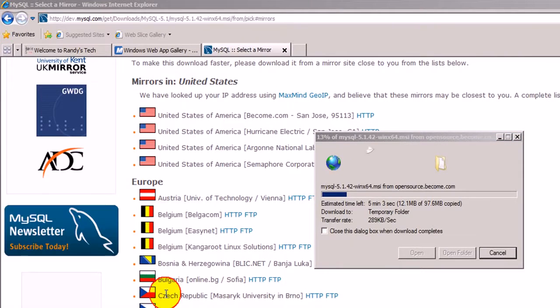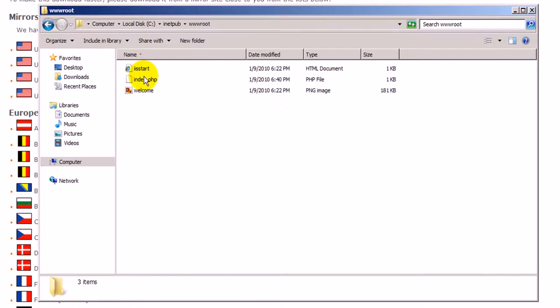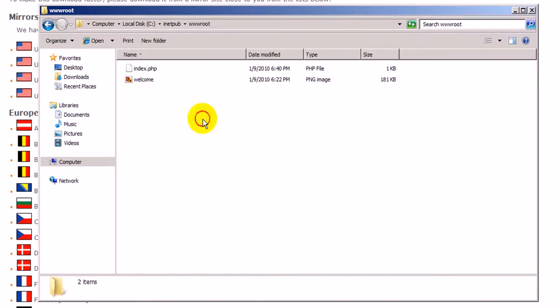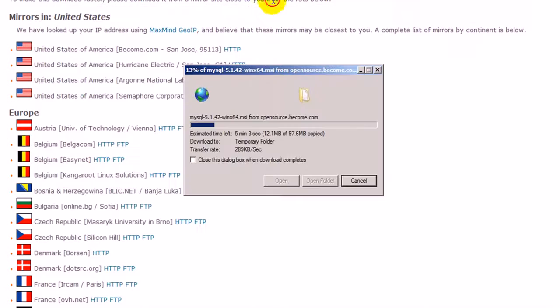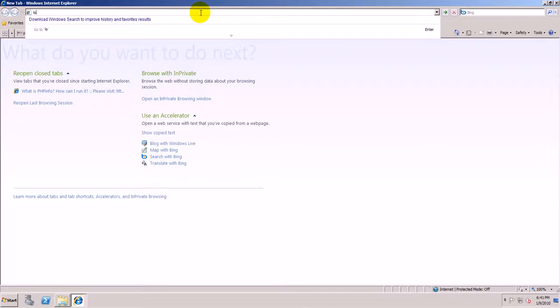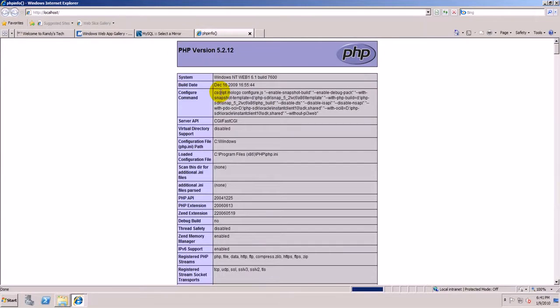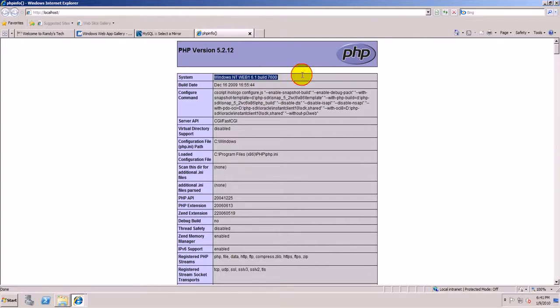I'll go to Computer, back to the root directory, and let me get rid of the IIS start, as well as the image. Okay, so now we can go to localhost. And it should be the PHP info. There it is. And it's running on IIS, Windows NT.